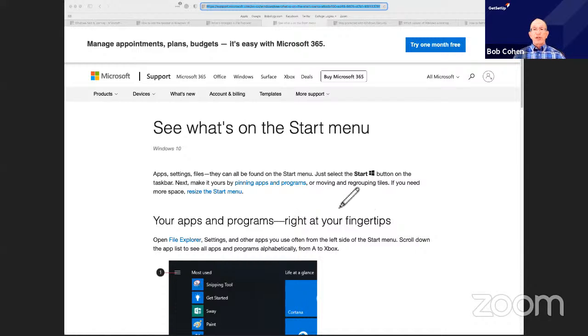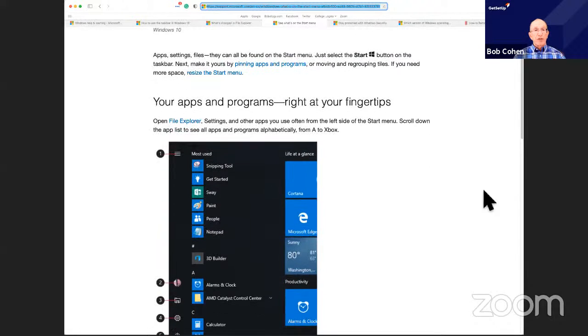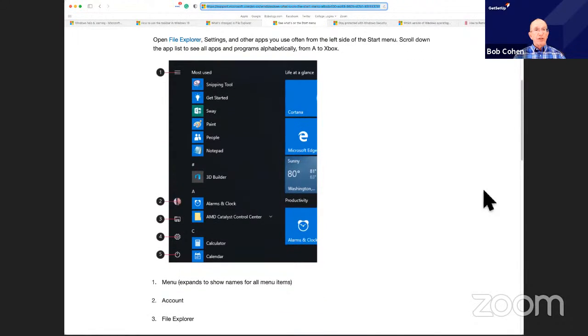And you can do things like pinning apps and programs, or moving and regrouping, and you can resize the start menu. We'll take a look at those after we scroll through some of this. Okay, so what happens? This is really great. I love it. Microsoft does a great job explaining things. So when you click on the start menu, it opens up this little pop-up that appears, and this is a menu that expands to show things.